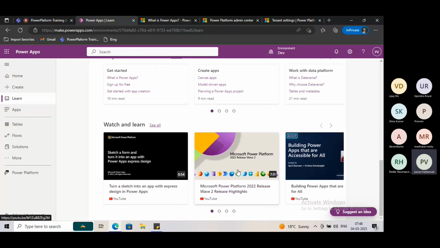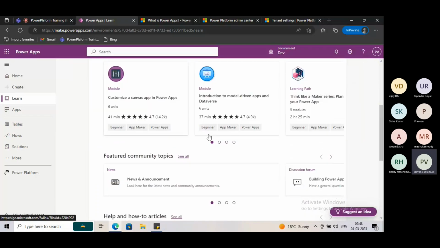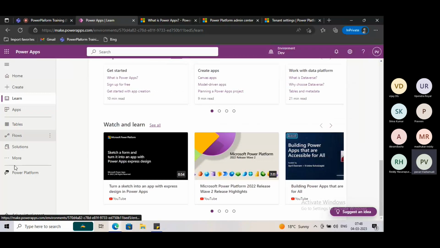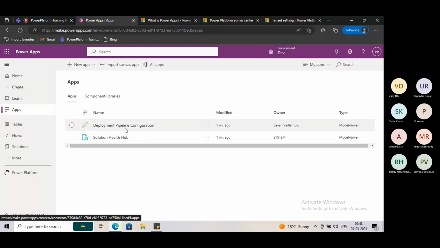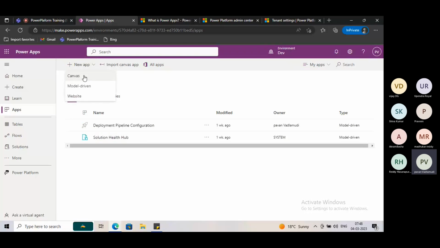This is the documentation. We have Power Apps documentation. We can check the documentation. See here, whatever apps you created, we can see here. Suppose I have created one application, you can see it in this app section. Now in this dev environment, we don't have any application, we haven't created one yet.